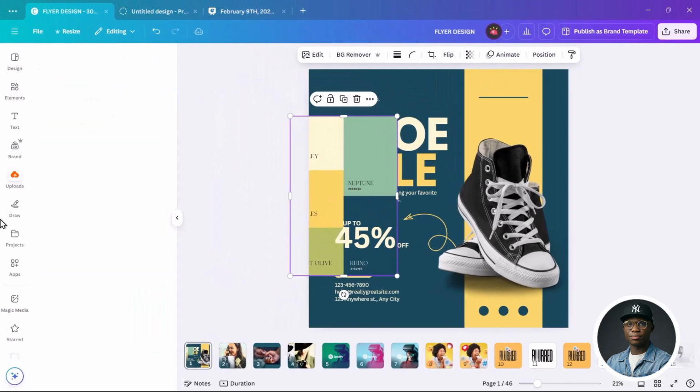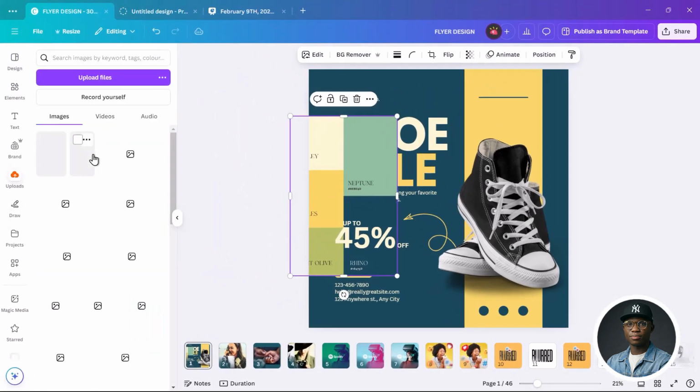Let me go to my uploads. Let me bring in that first one so that I can apply it, so that you see how it looks, especially from the example I showed you in the beginning. I think it should be this one.